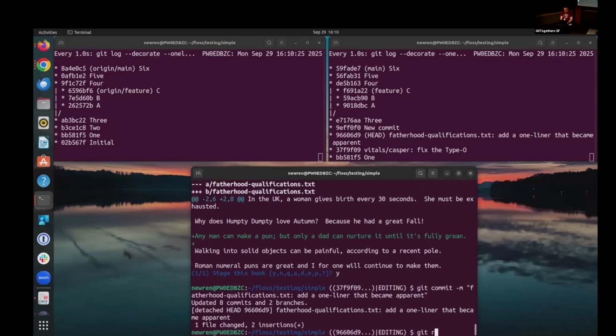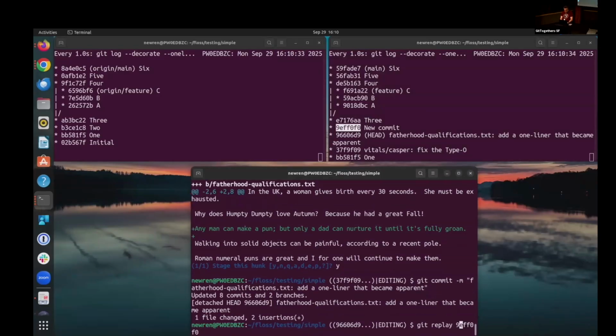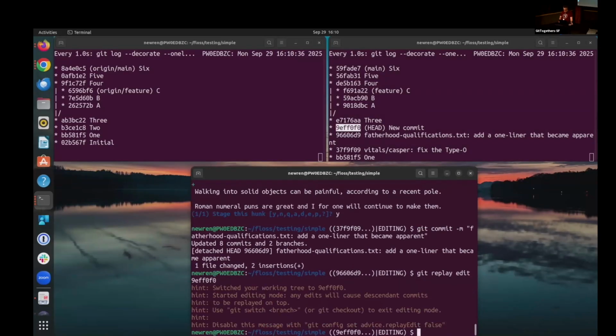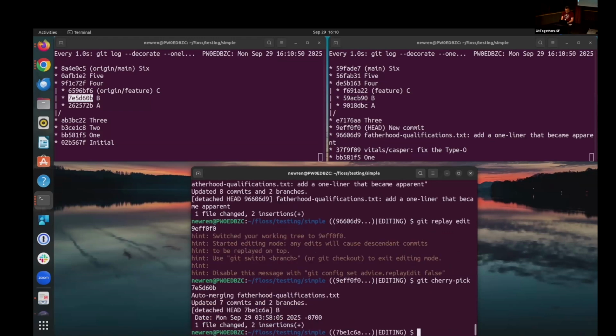And now I can say, you know what? Now that I fixed these, I want to go back to the top of where that new commit was. So now I'm editing that one, and then I'm like, you know what? I really want this commit B to be a little bit earlier in history and be part of both these branches back here. So I'm going to cherry pick that one. And so now that commit has moved to that point in history.